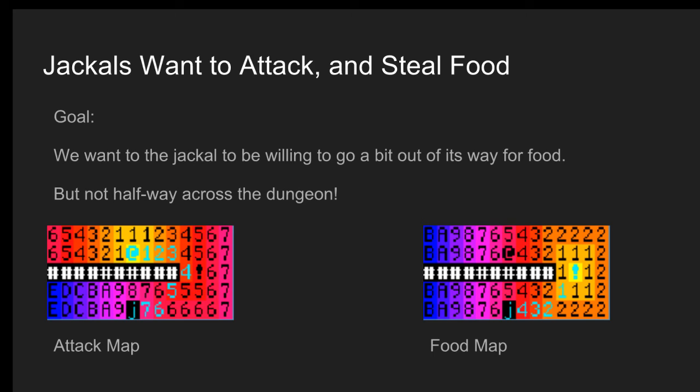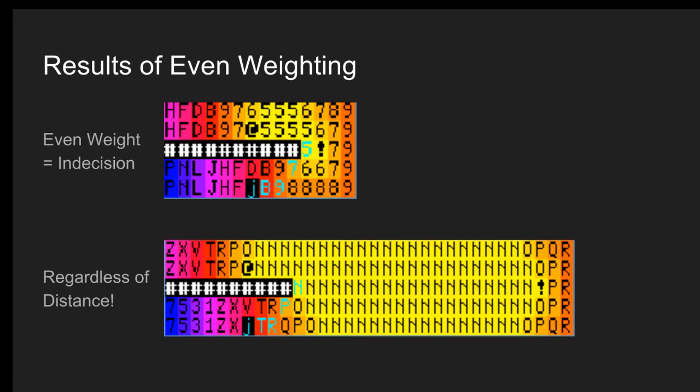So I've created this little scenario where the Jackal wants to get to the @ sign, but there's a piece of food. As you see on the left, it wants to hug the corner, but if it just goes one step out of its way, it's going to be able to pick up a piece of food. I think it's reasonable for it to want to grab that food. So let's see what happens when we just combine those two maps with even weighting.